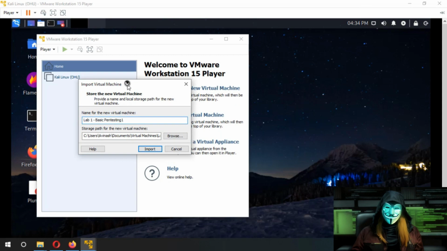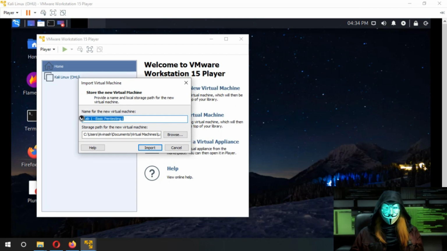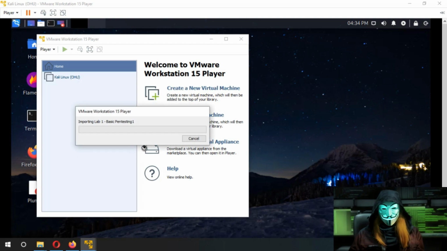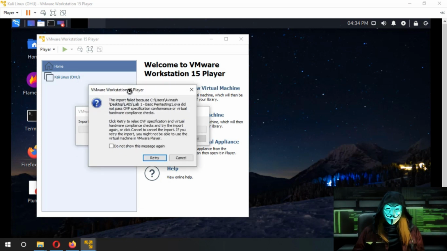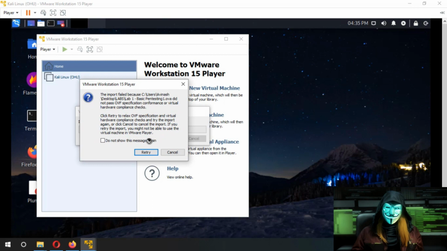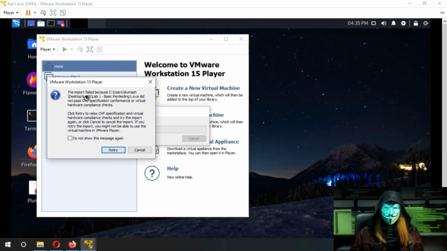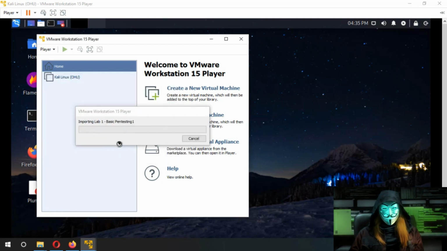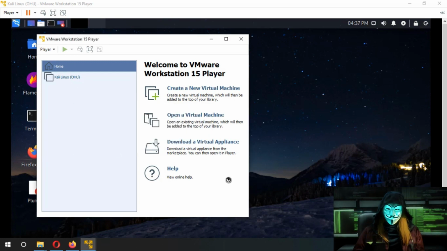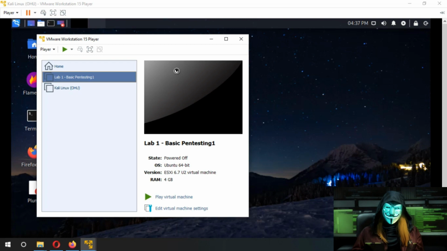Okay, so the import has been completed and we have this new machine here as well, basic bin testing. Now once you have this Kali Linux machine opened, you can also open your target machine, which is this lab one right now. So I just play this virtual machine and you can see we have both of these machines running now on different windows.